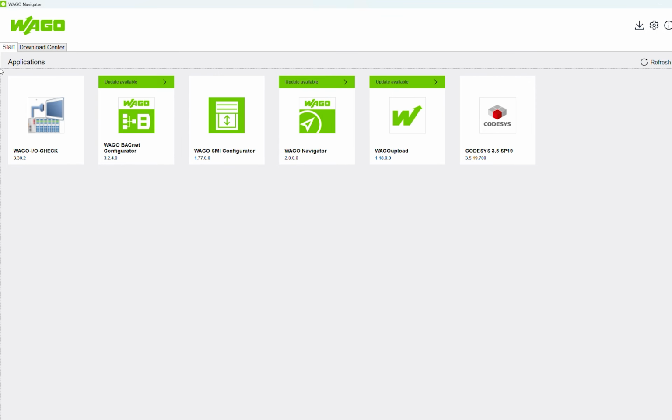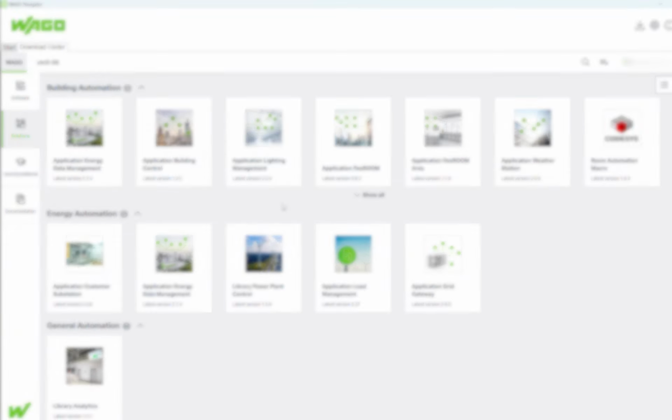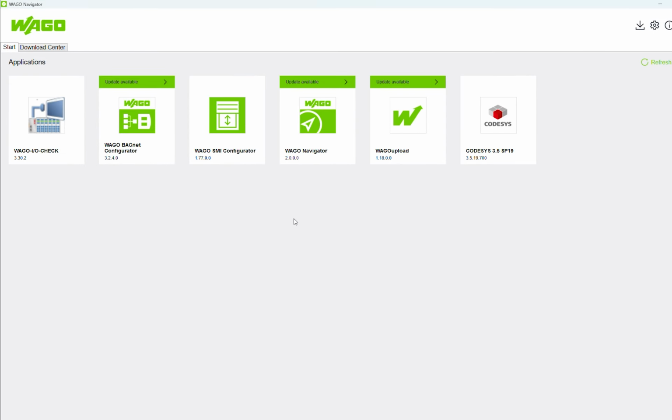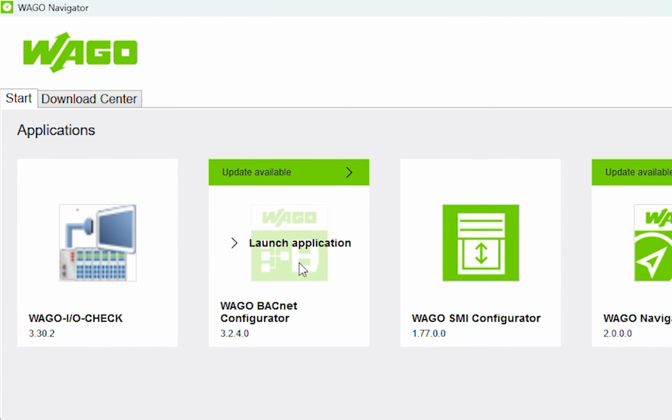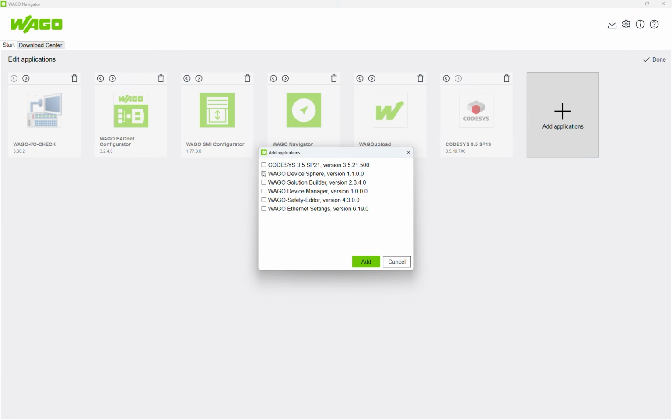The Navigator also gives you direct access to the WAGO Download Center, allowing you to browse, download and manage WAGO software from within the application itself. You can launch your application directly from the Navigator, making it the central starting point for your WAGO software environment. And if you already have WAGO software installed on your computer before installing the Navigator, those applications will be automatically detected and added to the Navigator.